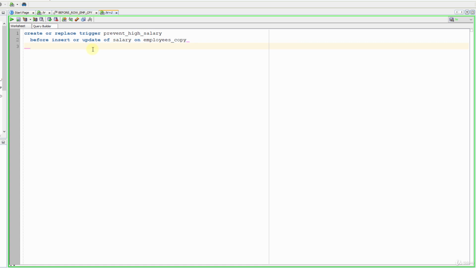Great, now let's continue. I write for each row. Now, we know that the when clause is written after the for each row. So let's write our when clause now. When new.salary is greater than 50,000. Great. It is so easy.